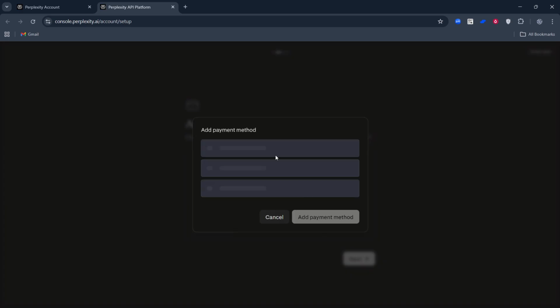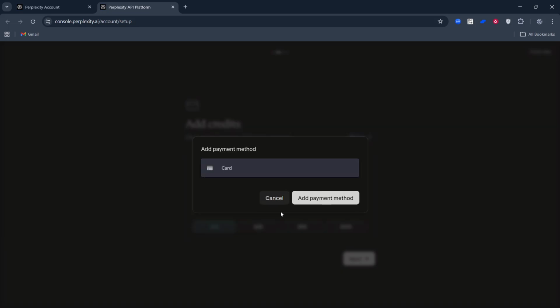Once billing is set up, return to the API Keys section. Click the button labeled Create Key or Generate API Key. The platform will create a new key for you, and it will appear on screen. Copy it right away and store it somewhere secure.